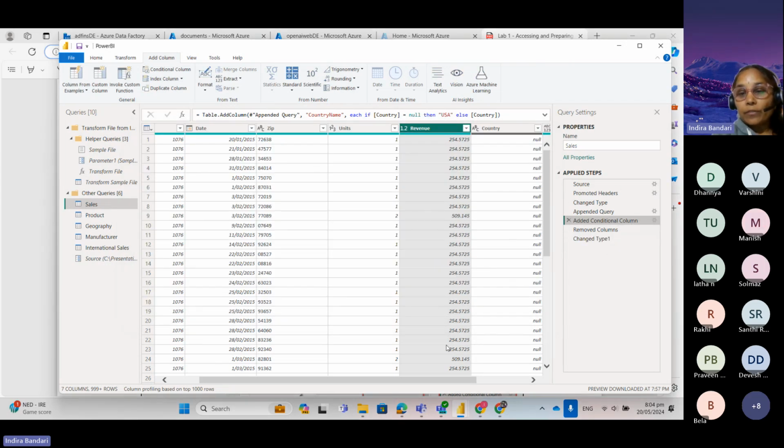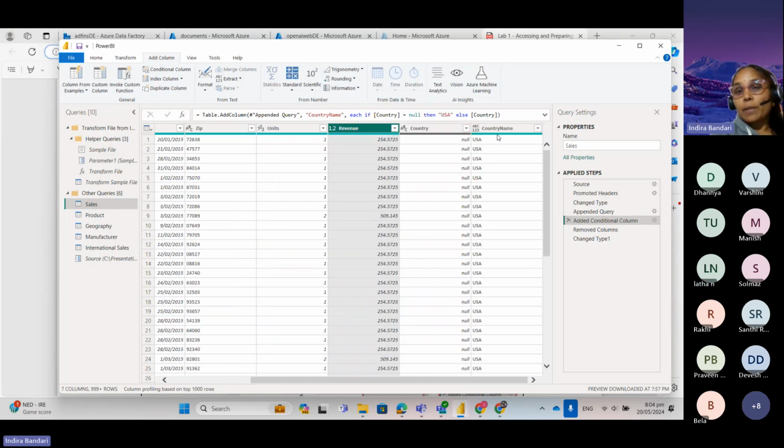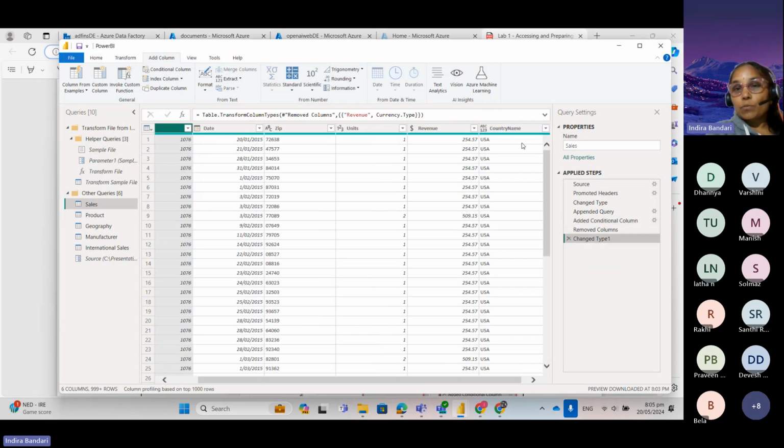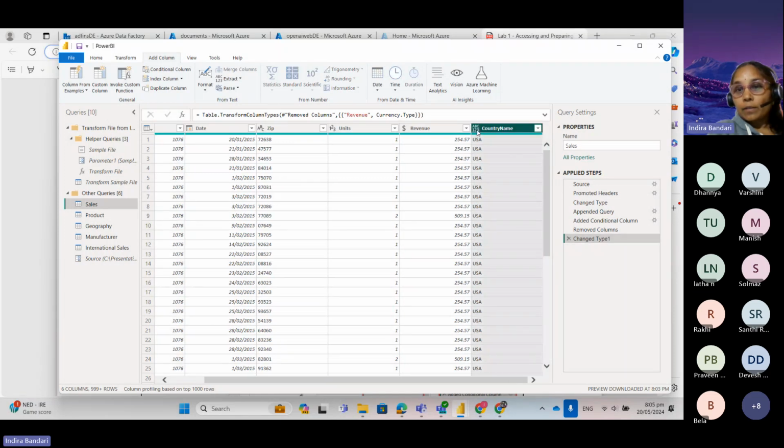Then once you create, that will create a new country name column, which we have given in the conditional column. So once this new column is created, we don't need this one. So that's what we have done here to remove the column. And then we changed 2 data types. We changed the data types of country name to text and revenue to fixed decimal number, so that it is showing 2 decimal places.